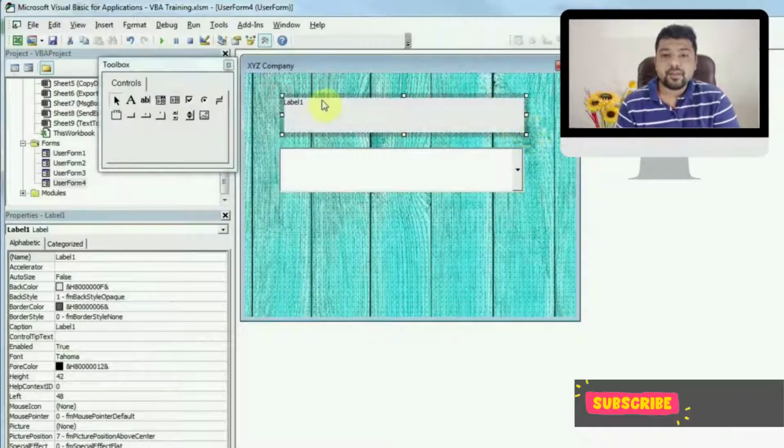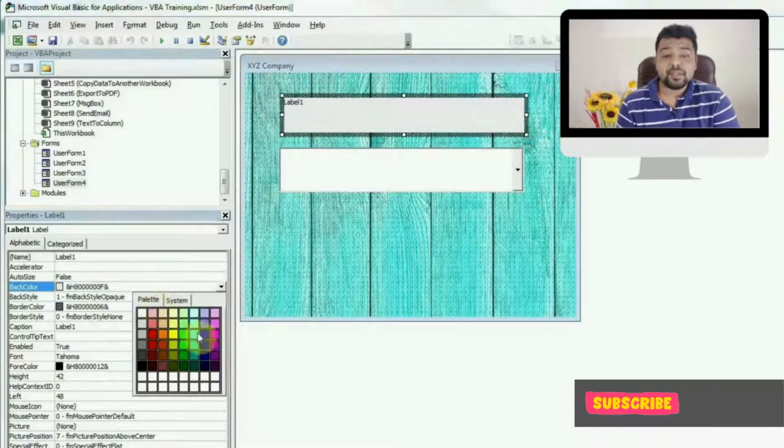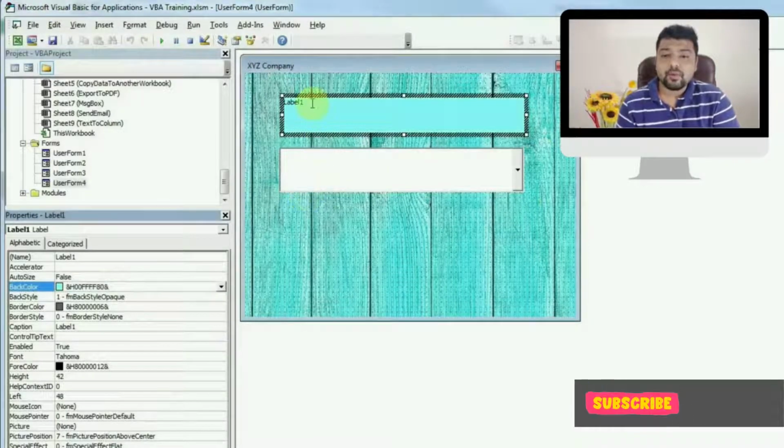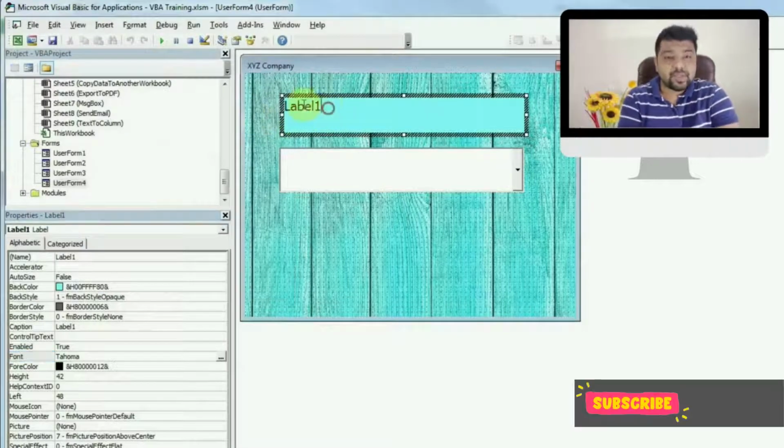I'll just change the color so that it matches with the background. So I'll change this to, let's say, something like this. And I'll also increase the font size, because right now you see the font size is very small. So click on Font here, because we don't want to change color. So click on Font, and you can press 16 or any other font size you want. You can also change the font style or bold and all this. So I'll just select this for now, and now you can see the label is visible.